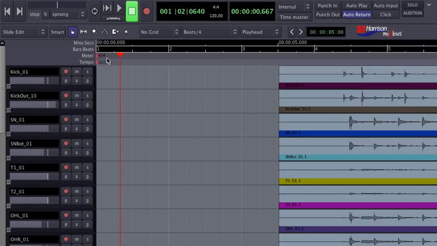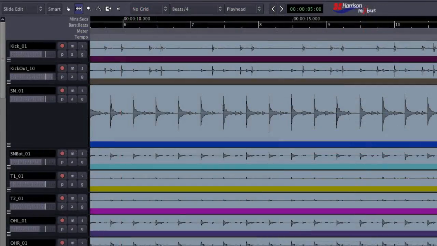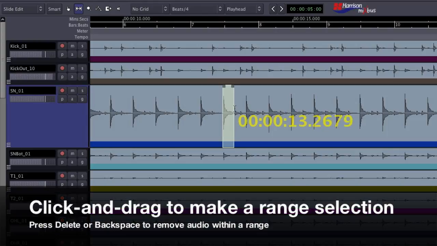Today I'm going to dive into the features of the range tool. With the range tool enabled, click and drag to make a range selection. The most common operation is to delete the audio inside of a range. Press delete or backspace and the audio will disappear.